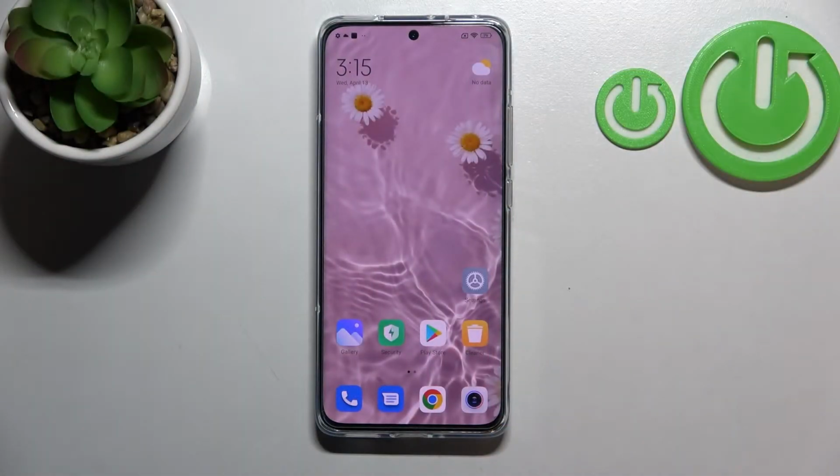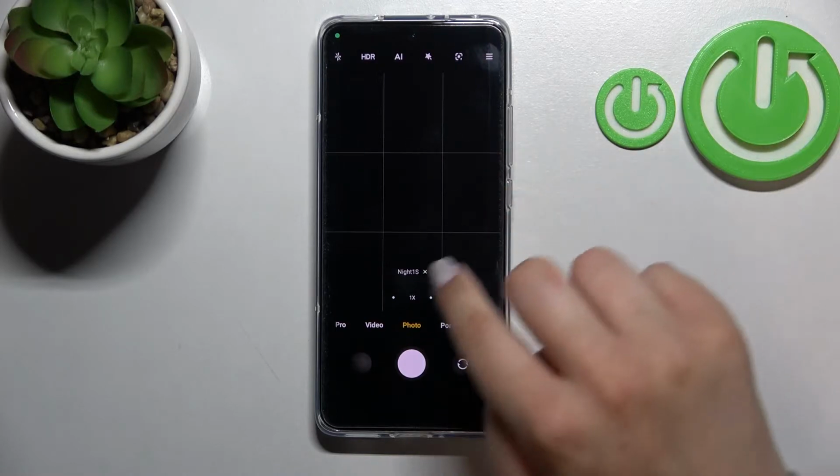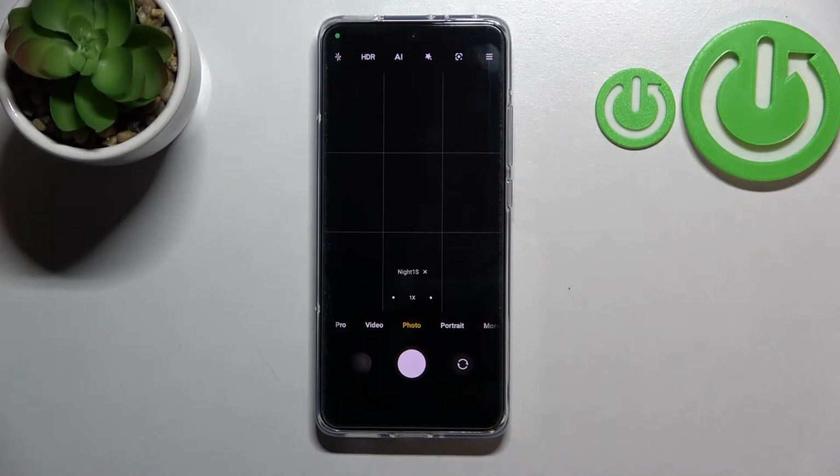Everyone, in front of me I've got Xiaomi 12 and let me share with you how to reset camera settings on this device. So first of all, let's open the camera app and I hope that you can see those green lines. I've applied them before I've started the recording, and it is because I'd like to show you the actual evidence that the reset option will work.